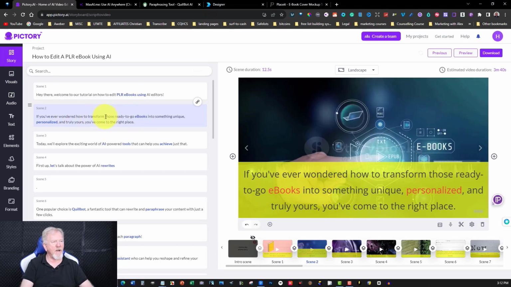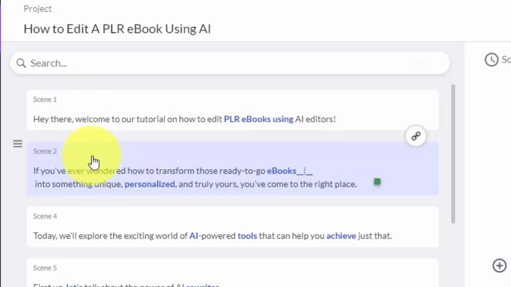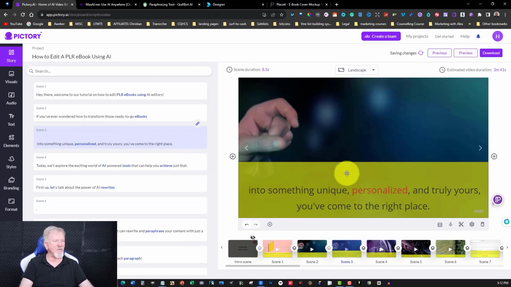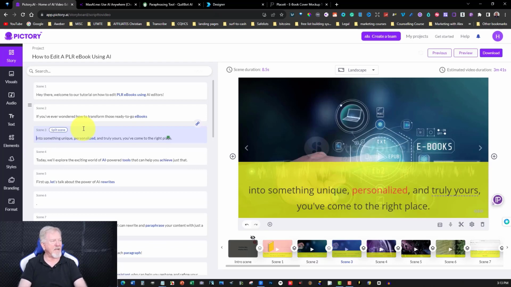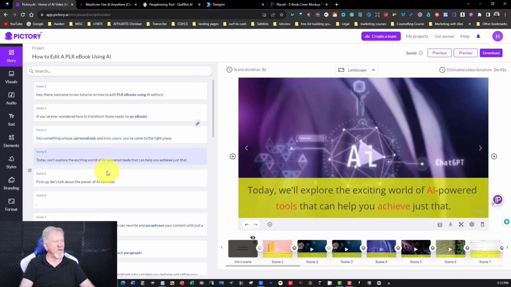If you've ever wondered how to transform your ready to go ebooks, then we can just click it right there, and then we can hit split scene. What that's going to do is split the scene for us, so it puts it over 2 pages. That way you don't have too much text on the screen at any given time. So let's see if we can bring that up a little bit. As you can see, it's gone over a line, so we just need to go up a little bit and take it up, and let's see how that transforms it. Click on this, there we go. It's brought it down a bit more. That makes it nicer. Click on that, and then you can have a look at the various scenes.